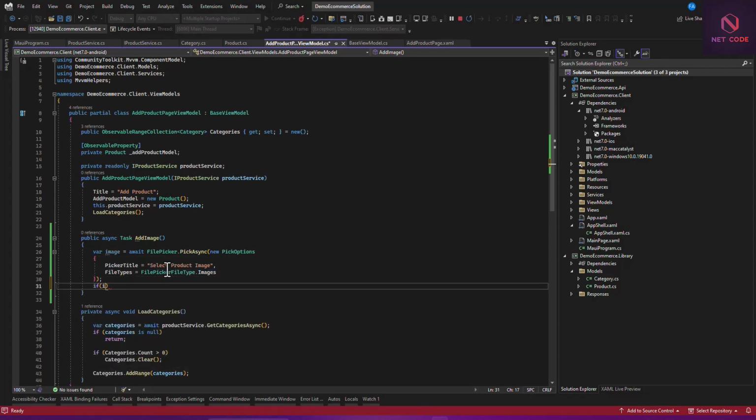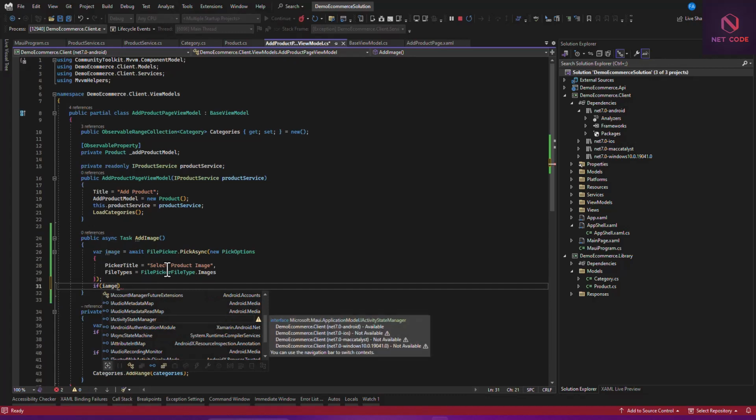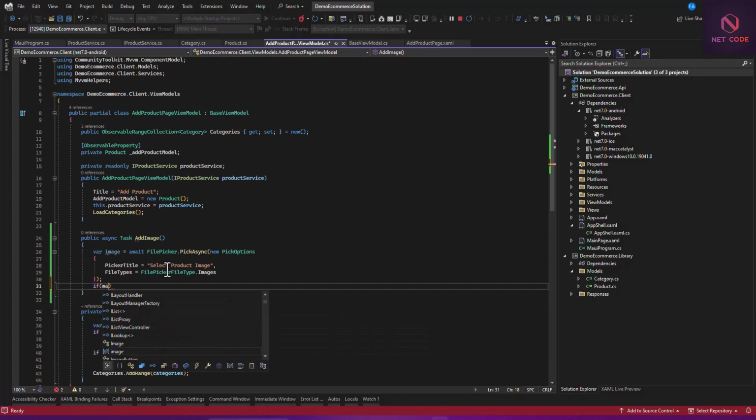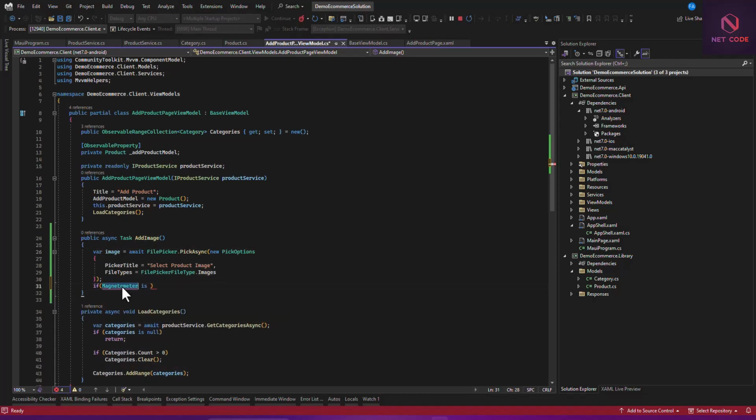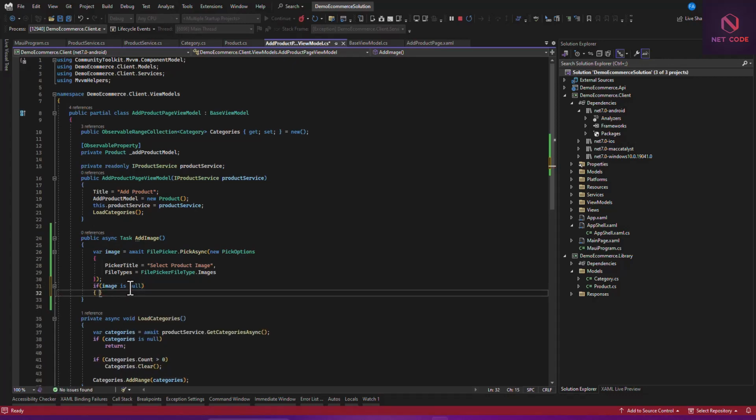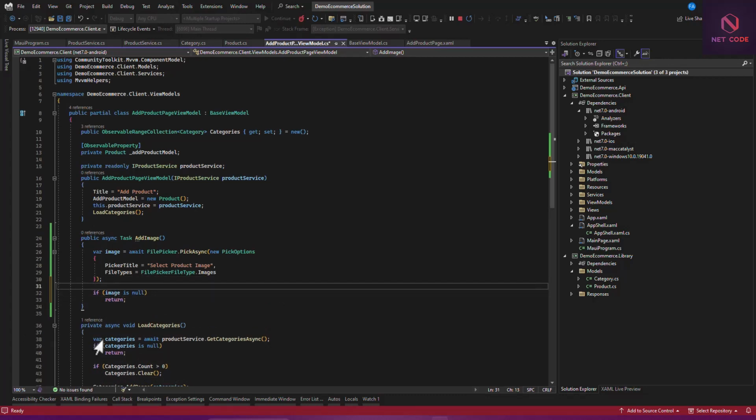So if image is null, let's grab this, paste it here, and now if this is null, then you just want to return. Else, then this is what you're going to do.